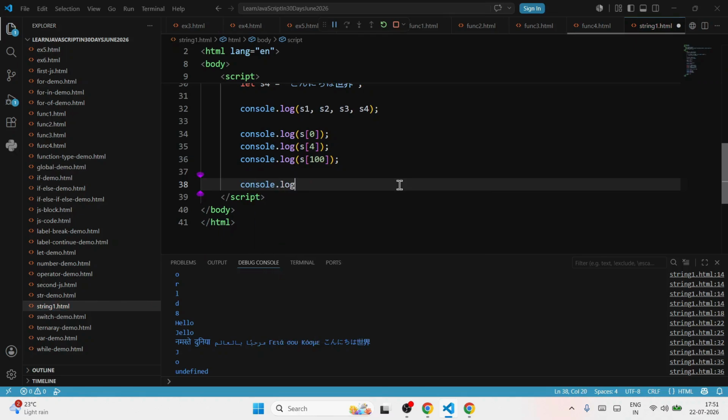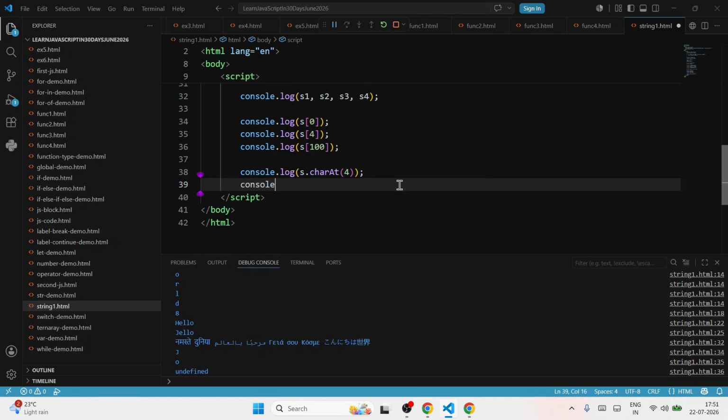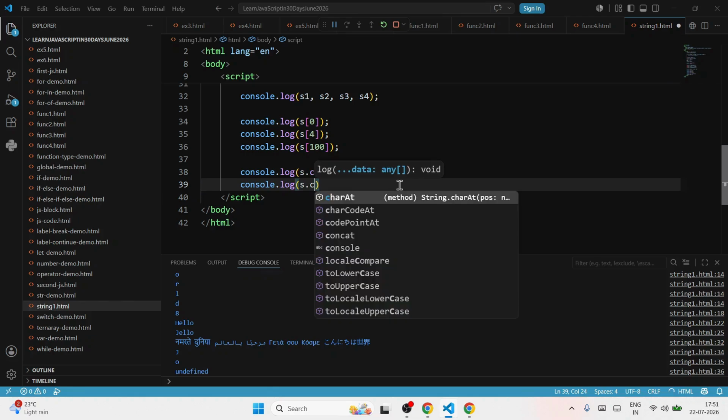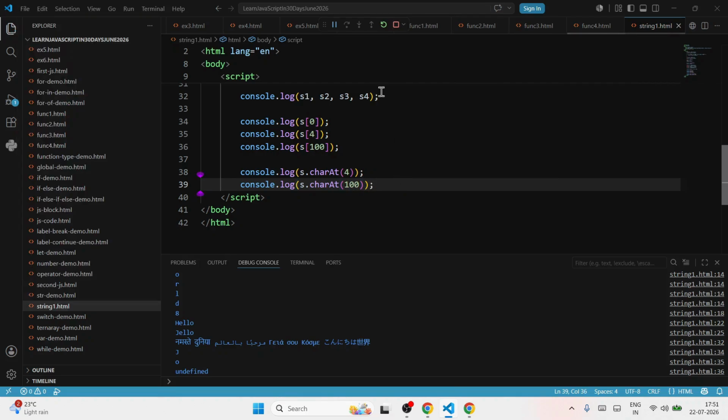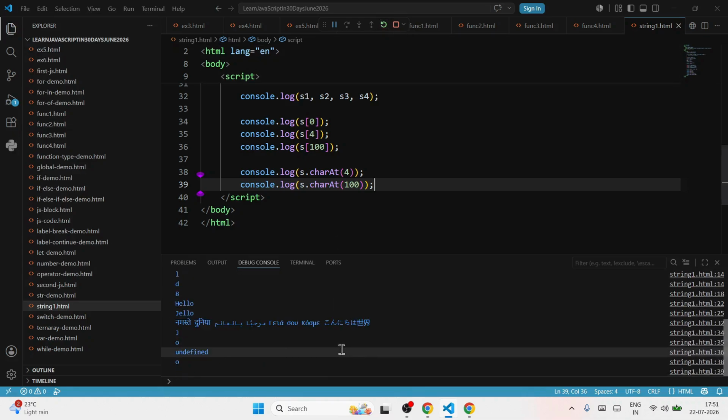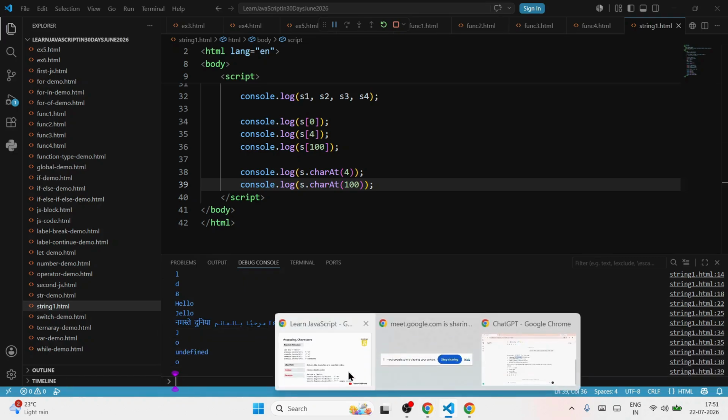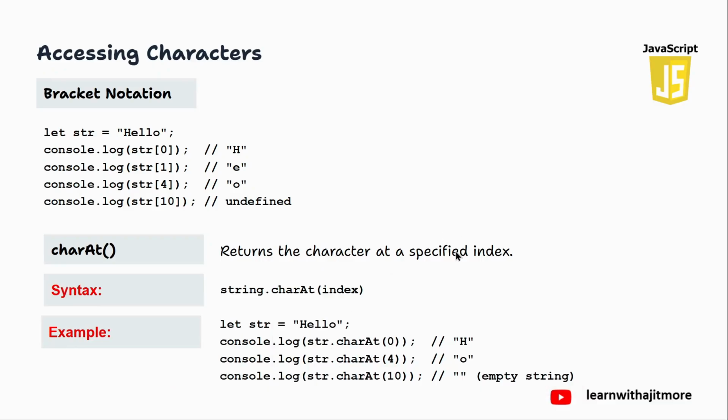See, console.log s.charAt of 4 gives o, but console.log s.charAt of 100 is given. Okay, see here it gives the empty string. O came, but charAt of 100 doesn't exist, so it has just given an empty string. Instead of giving undefined, it is giving an empty string. Getting? Only that is the basic difference.